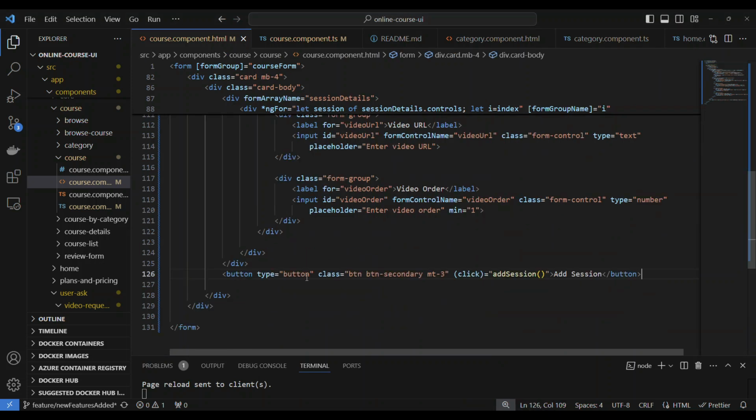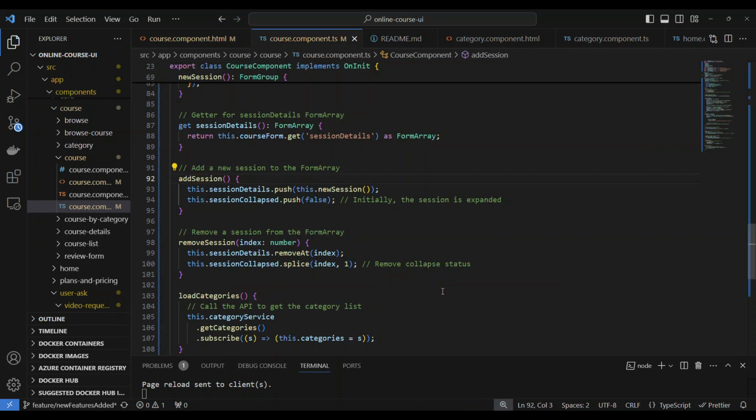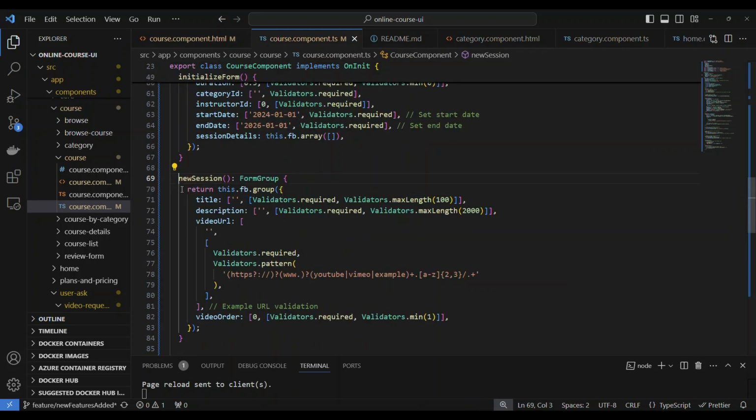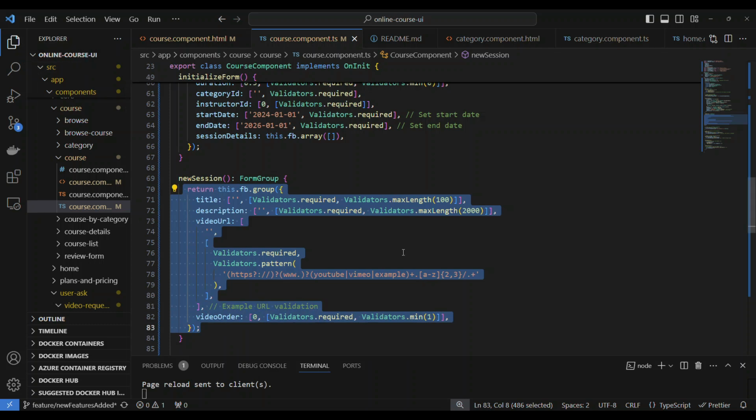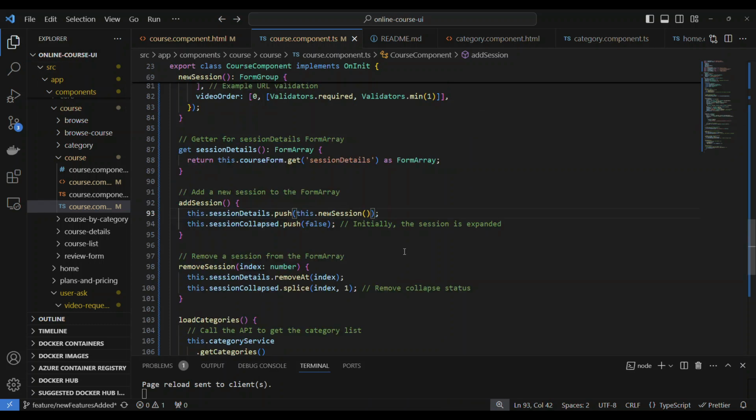So I'm going to write a button here. The button says add session. Whenever you click on add session, what will happen? Let's go here. It is going to call this method, and it is going to create a new form group. After you create a new form group, it is going to push it to this session detail. And it will also push an item to this one, so everything gets populated.